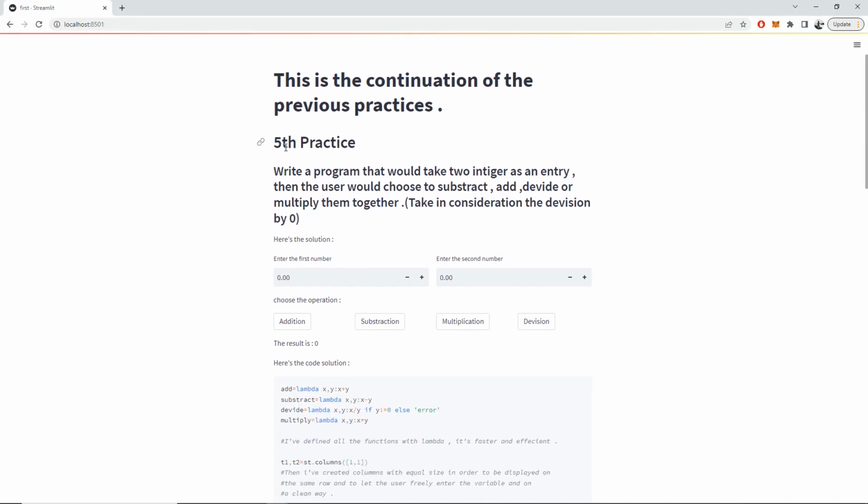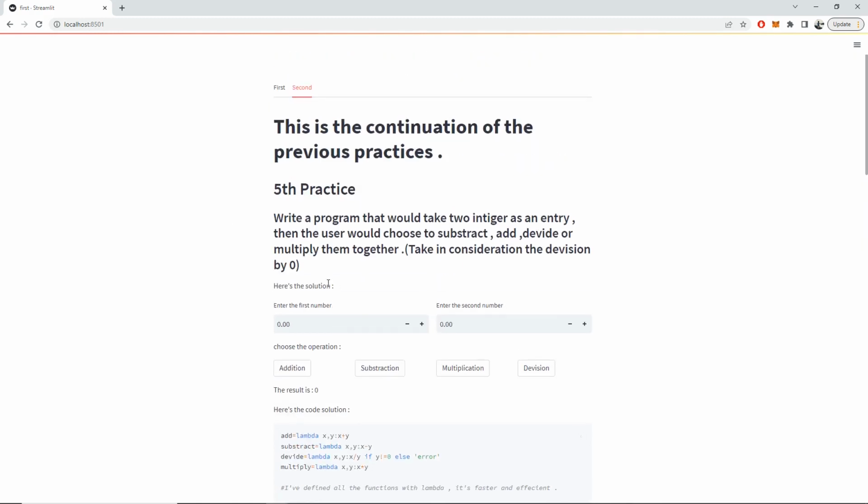So the fifth practice is about writing a program that would take two integers as an entry. Then the user would choose to subtract, add, divide, or multiply them together. Take into consideration the division by zero, okay? So here's the solution. You can take time and write your own solution, because there are many other solutions and it's not the only one.